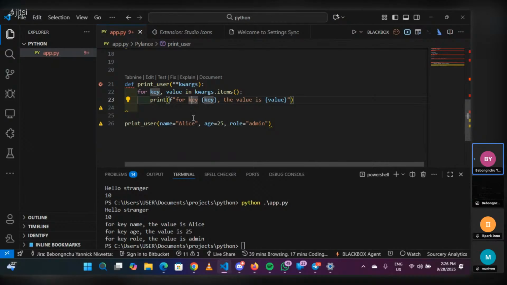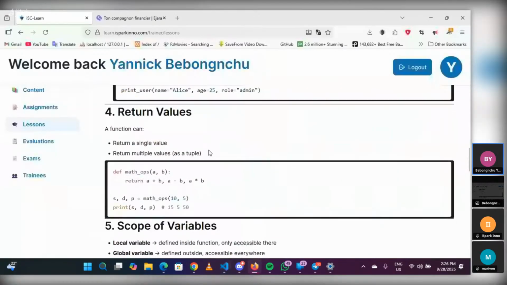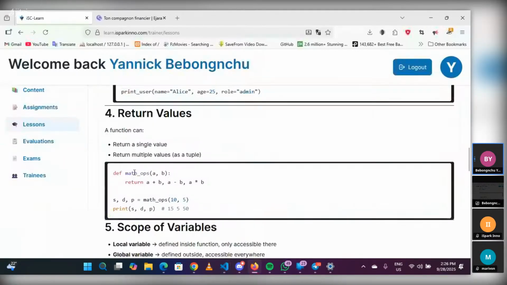Okay, let's continue. We're going to see dictionaries again after. We know how to use return values, right? So def, math ops, return what? A plus B. Oh, wow, I love this one. So look at this: I can return multiple values. I'm used to returning single values. I've never seen returning multiple values. Okay, start believing. Everything is possible.